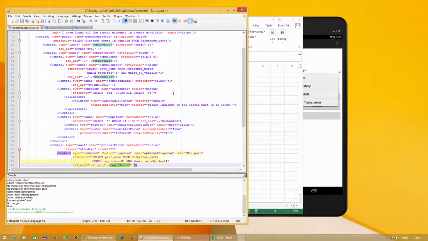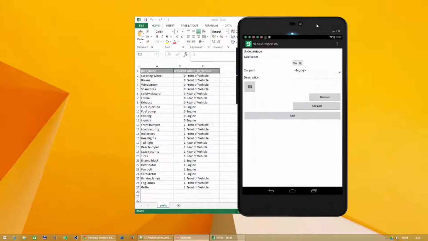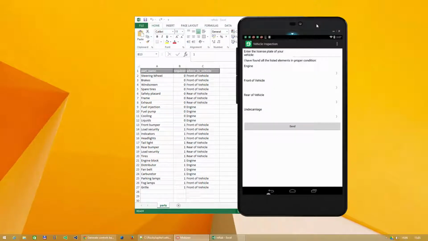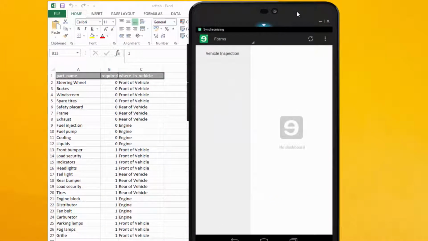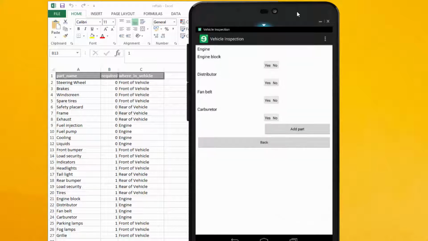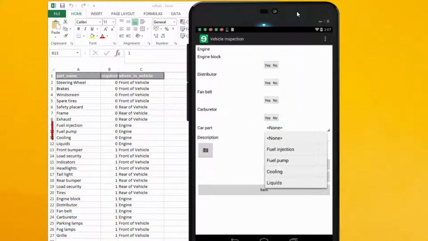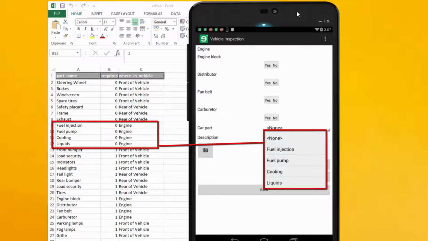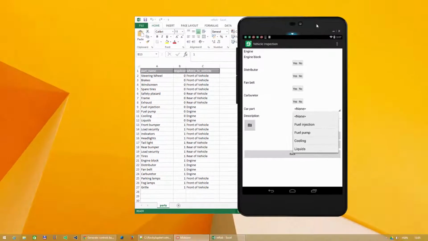Save and publish the file as usual. Check the choices for the car part dropdown in the pop-up panels. You might possibly never have to touch this form again, and yet its controls can be updated whenever needed. All it takes is changing the data in the parts reference table.